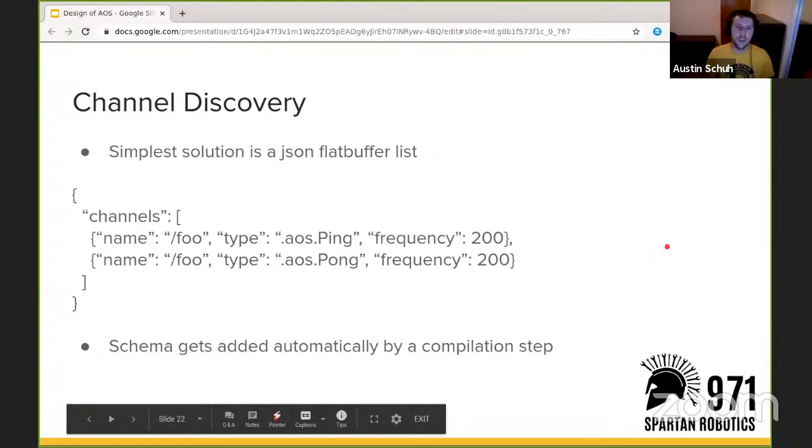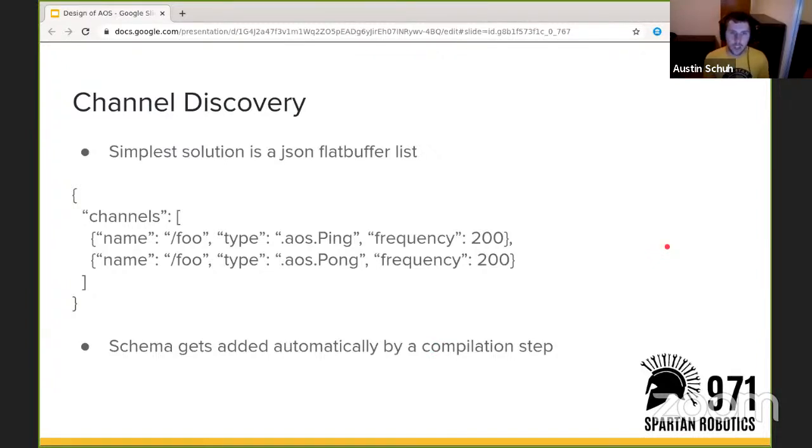And then a cool side note here is this is actually a place we can put the schema. So the schema is actually a flat buffer describing what all the fields are in the flat buffer. It's kind of flat buffer inception here. And that means that once we've read this configuration, then we actually know how to interpret that data as well, which lets us build some pretty cool tools.